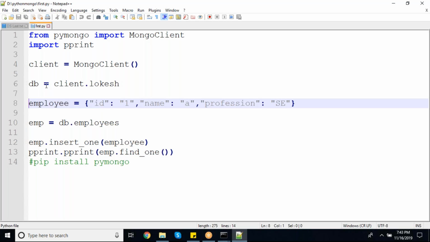See, here I have pointed to the Lokesh database. Next, I have prepared a document. Here I am pointing to the employees collection. Within this db, I am creating one collection, employees, and I am pointing to it. If the database and the collection already exist, it will directly go and point to that. Is that clear now?